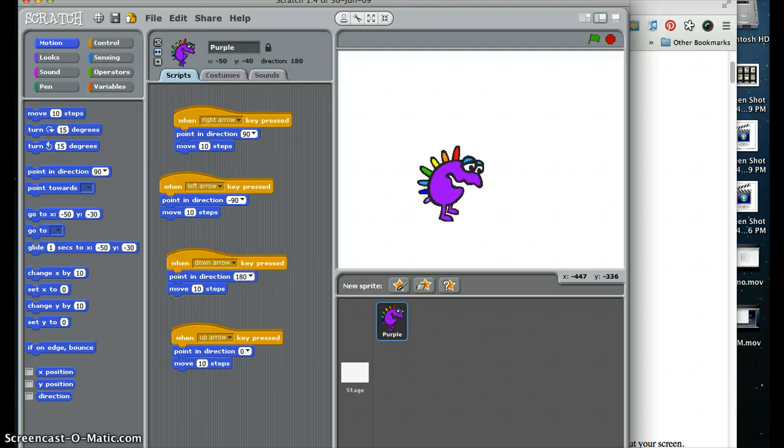He can go up, he can go down. You make 10 steps, and what have we done? We have created our sprite. He moves in all four directions. We're going to rename our sprite. Well, I call him Purple. You could call him Eater. I suppose I could call him Purple Eater.